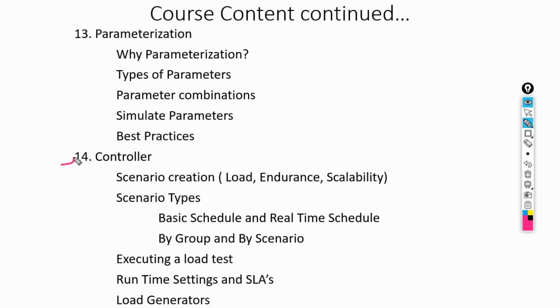Then we will discuss the Controller. That means a component where you upload the scripts and trigger the execution. You can configure different types of tests like load test, endurance test, stress testing, volume testing, spike testing, whatever you want. What are the different types of performance testing we have? You can configure them. At the same time, you can monitor also.